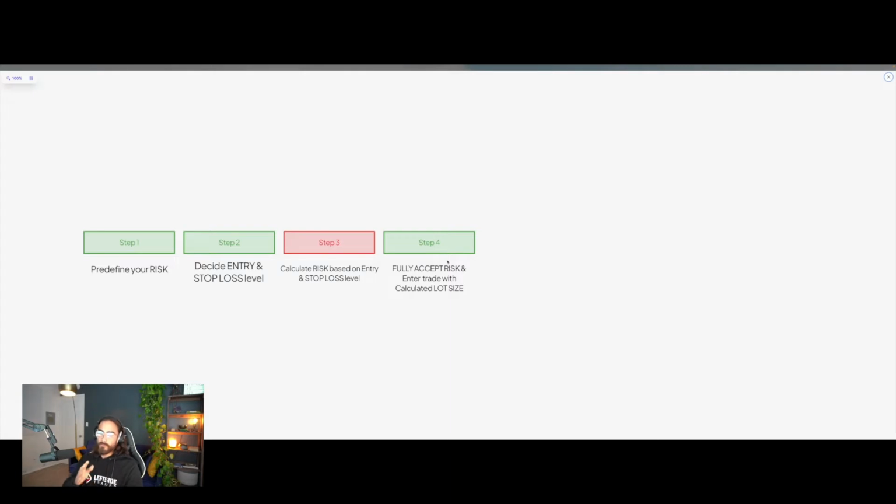Step 2, decide where your entry and your stop loss level is going to be. So no matter what market you're in, based on your trading plan, trading strategy, your edge, figure out what your entry would be and what level would invalidate your trade. So you need those 2 levels. That's step number 2. Step number 3, this is the most important step, and that's why I have it in red here. So stop if you're not going to do this step. You've got to calculate your risk based on those levels. So based on those 2 levels that you have, calculate your risk. And I'll show you how we do that in the next slide.